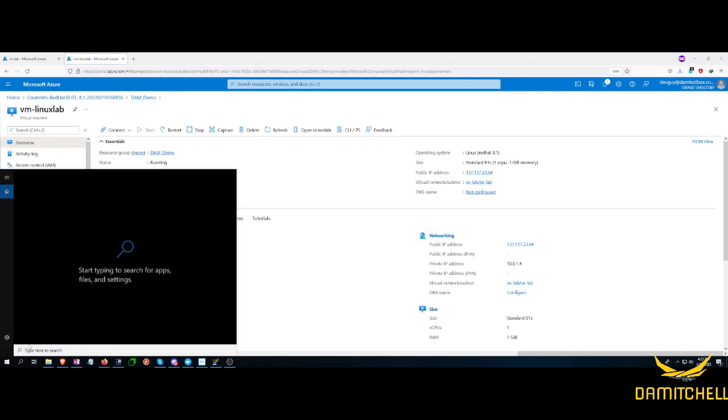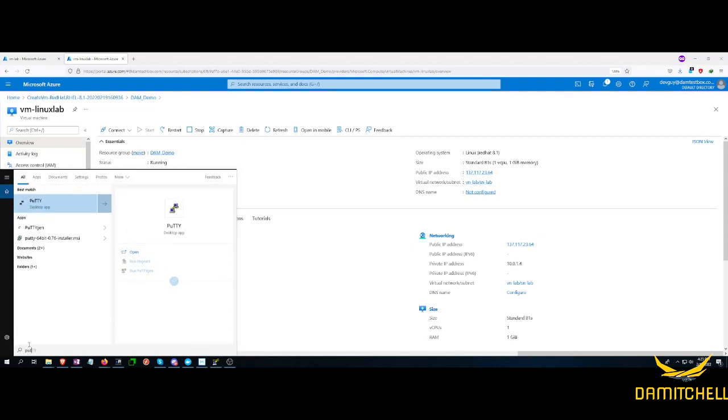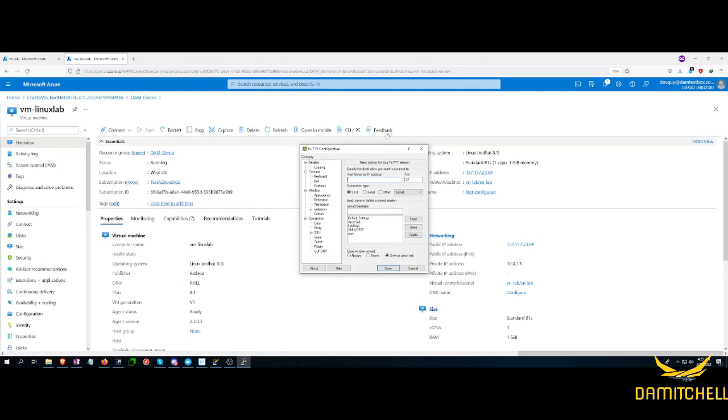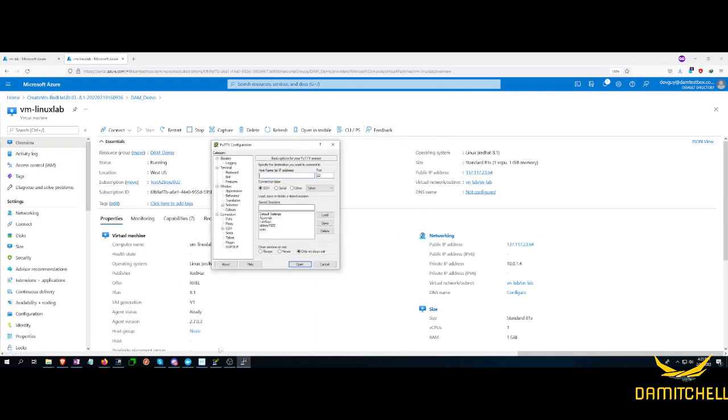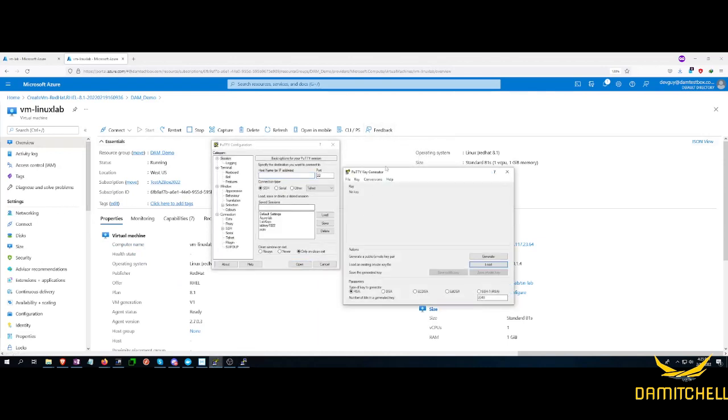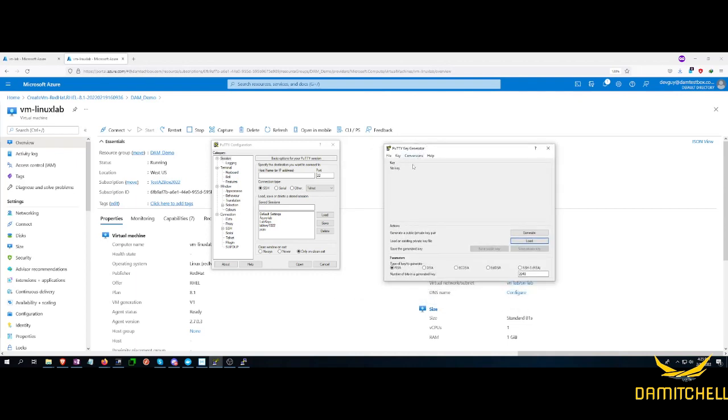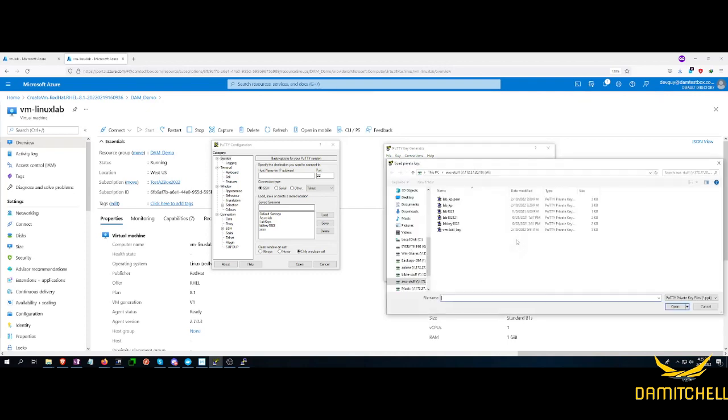let me go ahead and bring PuTTY back up. And what you do is you go find another software called PuTTYgen. It should be installed with PuTTY. And what you want to do, you want to hit load.